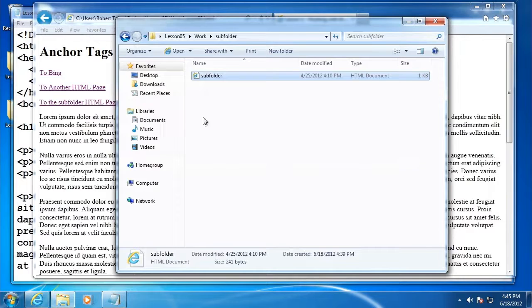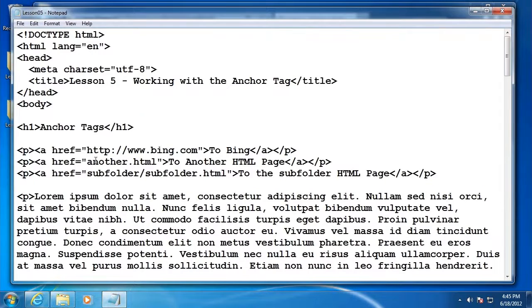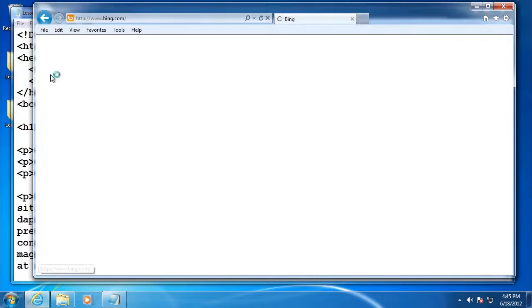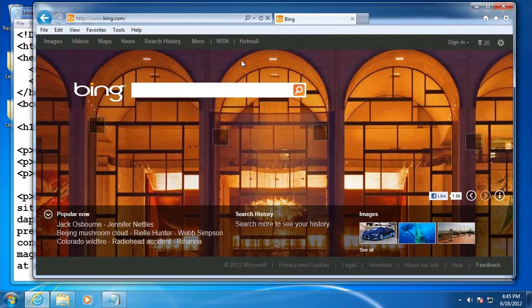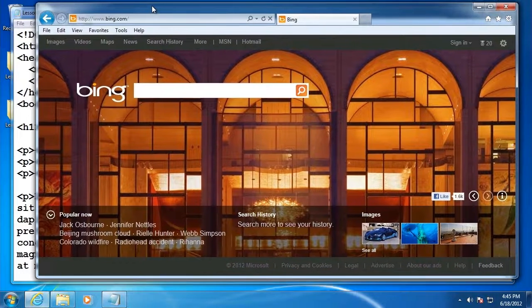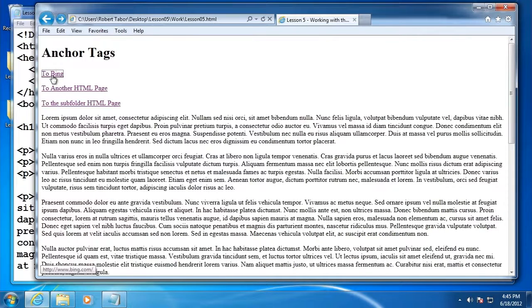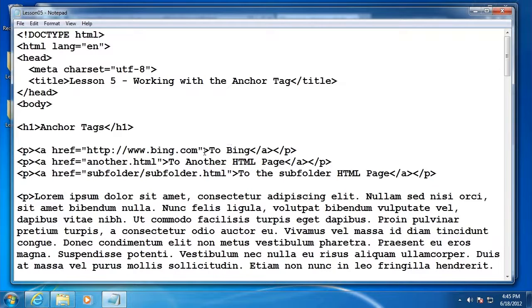We'll talk about relative URLs and give a quick overview before we finish up. But one thing I wanted to show you is that up to this point in our page, every time I click on the To Bing hyperlink, it opens the hyperlink in the same tab in the same instance of Internet Explorer. But what if I wanted to open this up either in a new tab or in a whole new window? Well, I can accomplish that by adding an additional attribute called target.